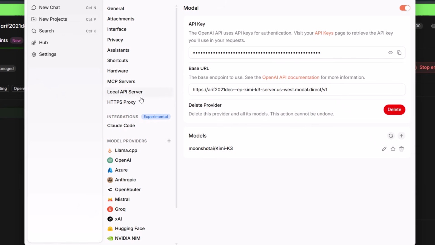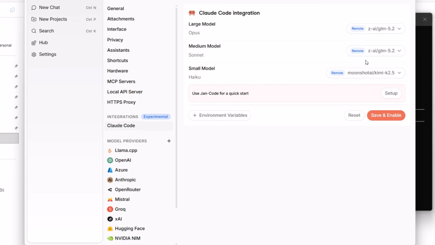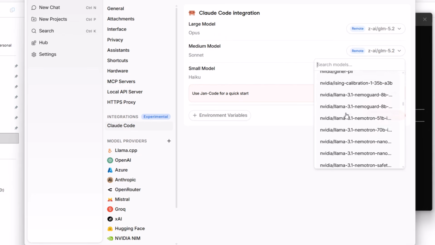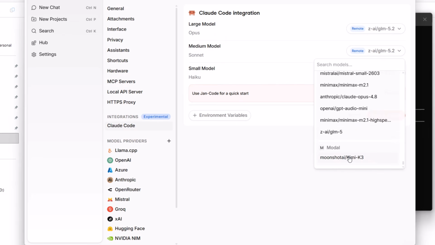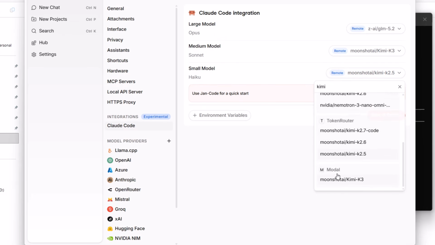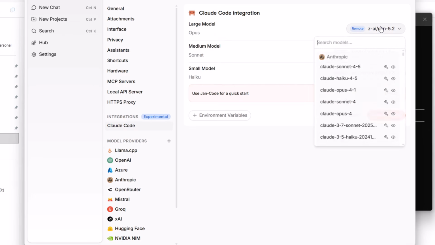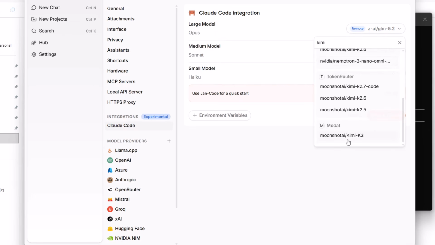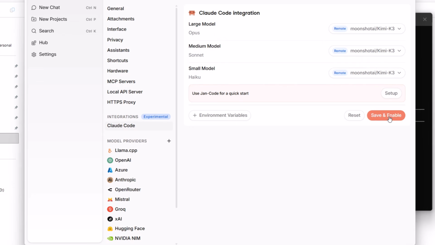Let's come here now, to the Claude Code. And here we will just swap these models. Instead of Sonnet, we will use our Moonshot K3, Kimi K3. Let's find our model, where that is. Okay, instead of all these, we will use our Kimi K3 model. Okay, from model provider, select this for all these. Select this. Now save and enable.